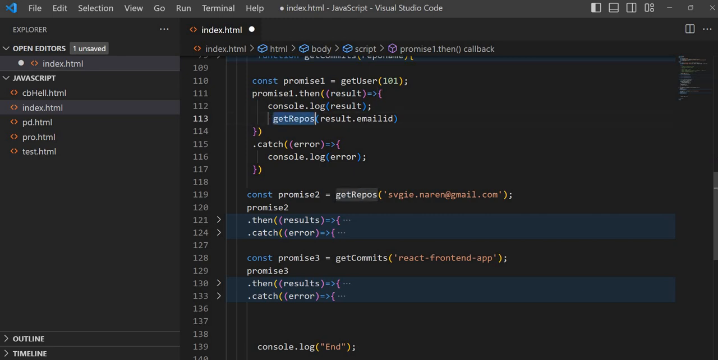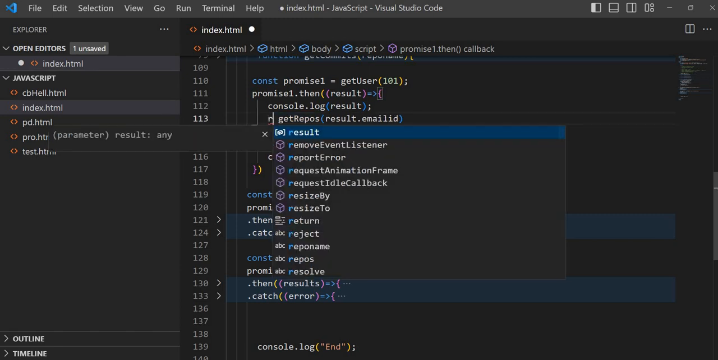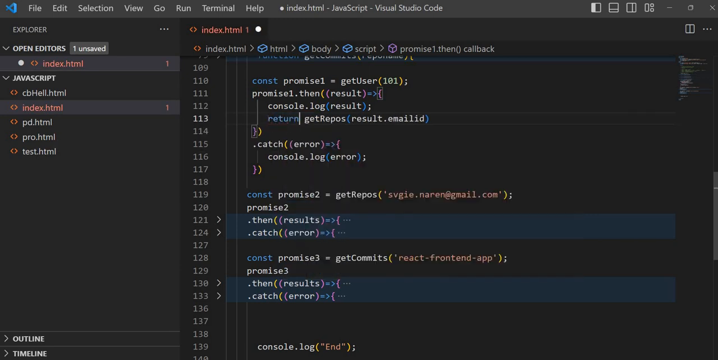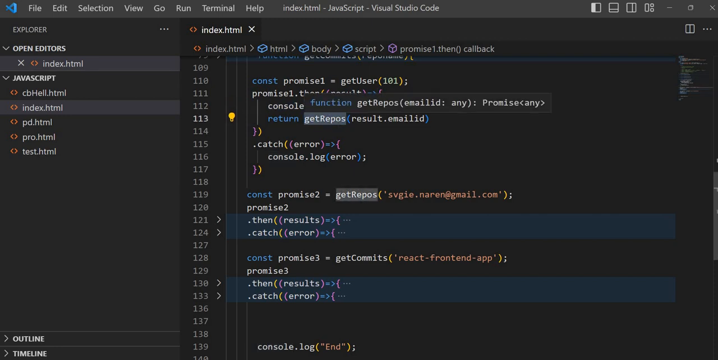So once you get this, just return what I'm saying. You're using curly braces, you have two statements, and whenever you call get repositories, you will get a promise. Once you call this, you will get a promise. So just return this promise to promise 1.